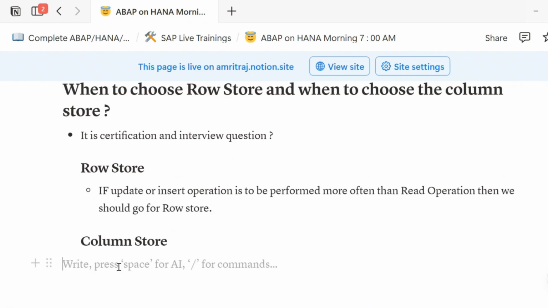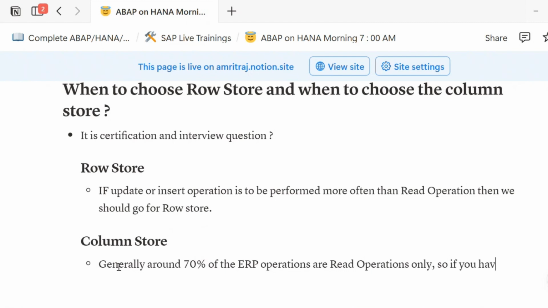If I am talking about column store, generally, let's use the word generally, around 70% of the ERP operations are read operations only. So if you have to mostly perform the read operation, you can simply select the column store.